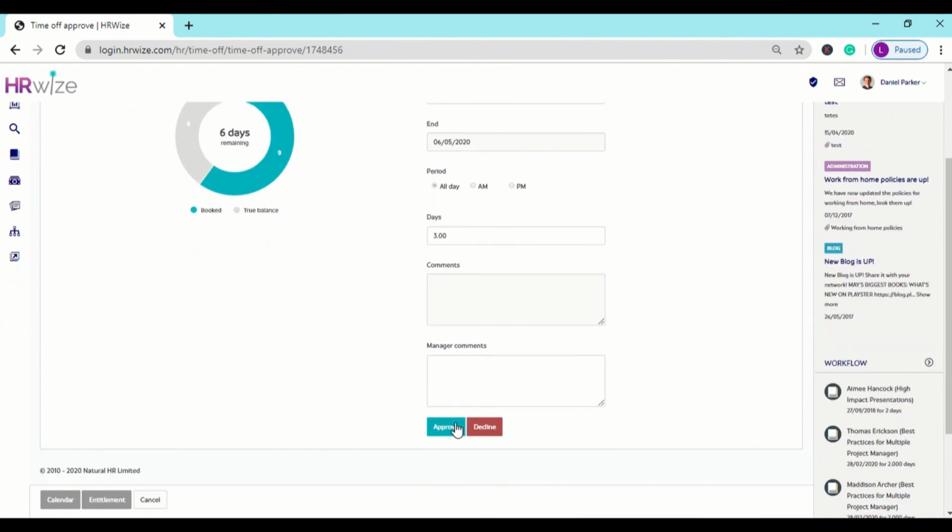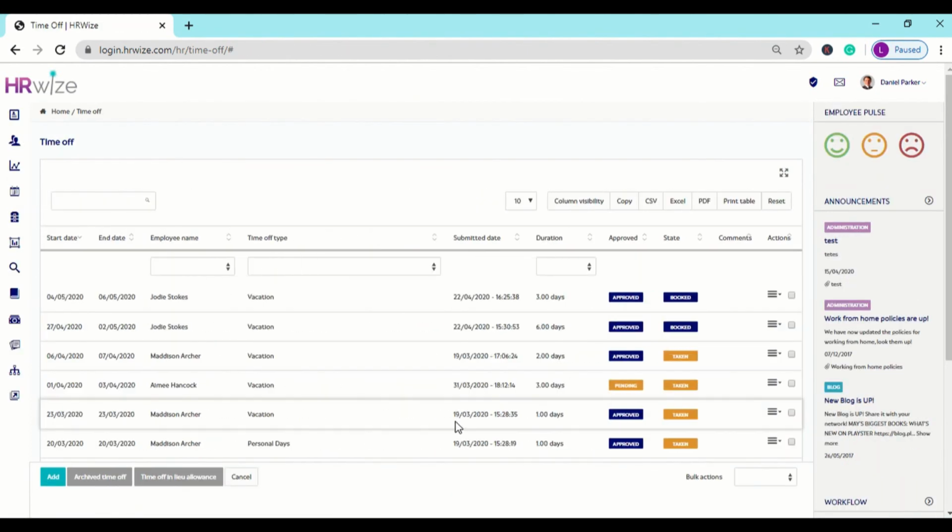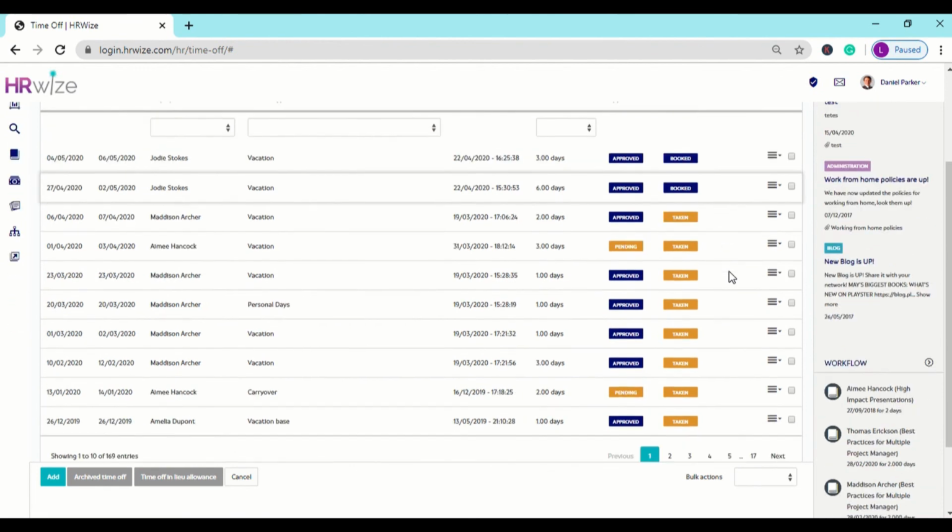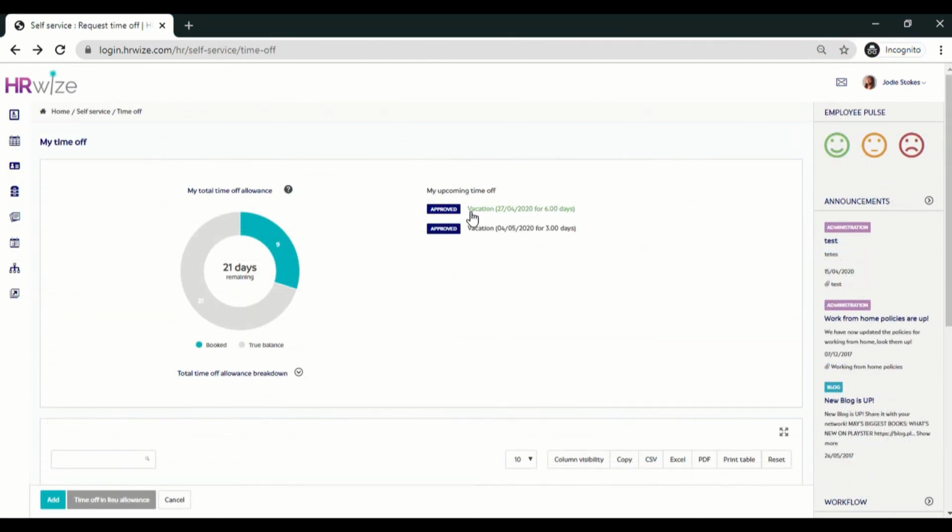If there are no issues with the time off request, you can go ahead and click on Approval. Here you will see a list of all of the time off requests, and the status is approved. Returning to our employee view, the employee can now see that the request has been approved.